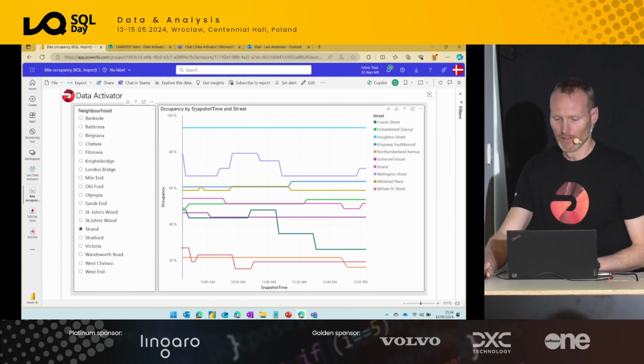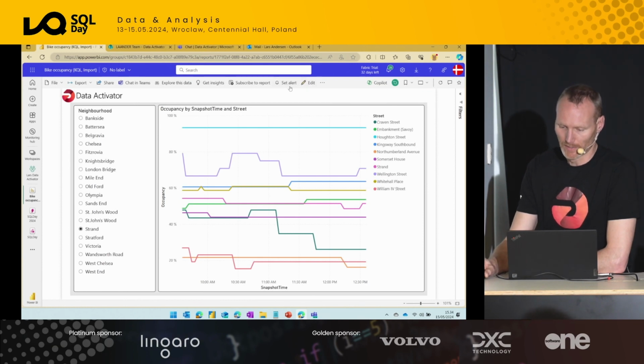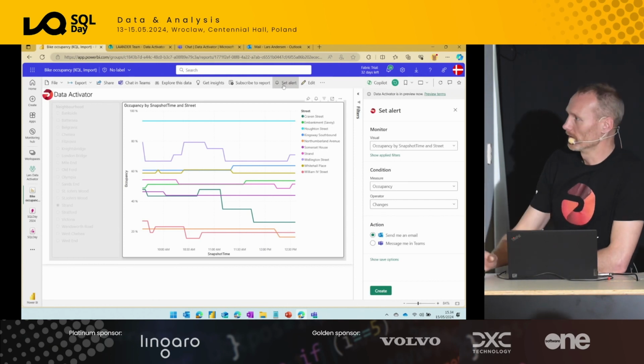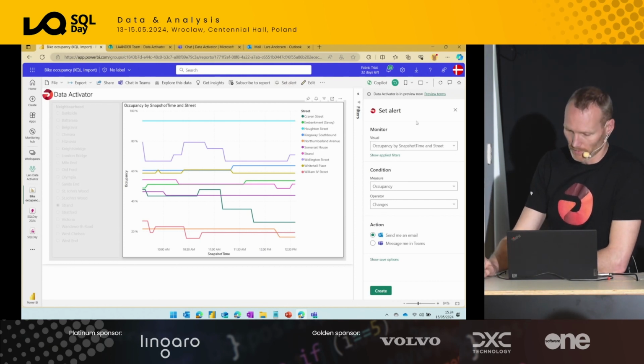And when you are in Power BI, you may have noticed that we now have this Set alert in the report when you are in reading view. When I click on this, it will by default open this Data Activator pane out here, and then I can start creating a reflex item from here.